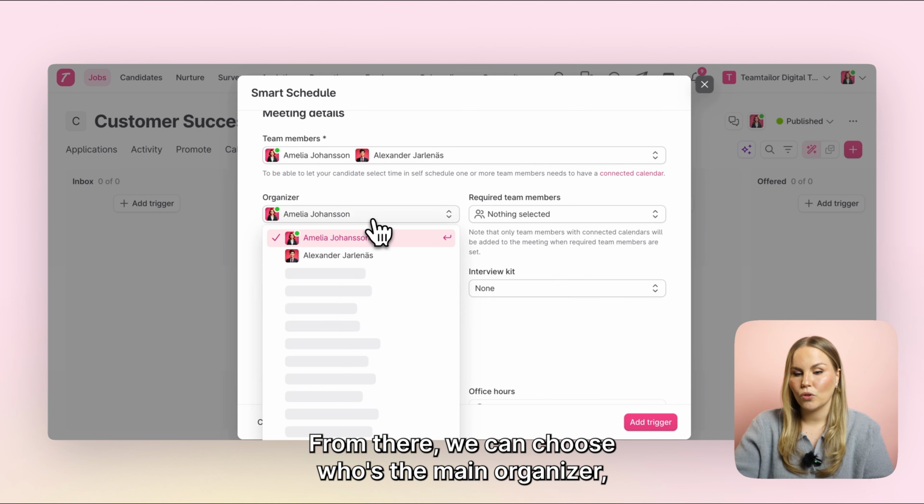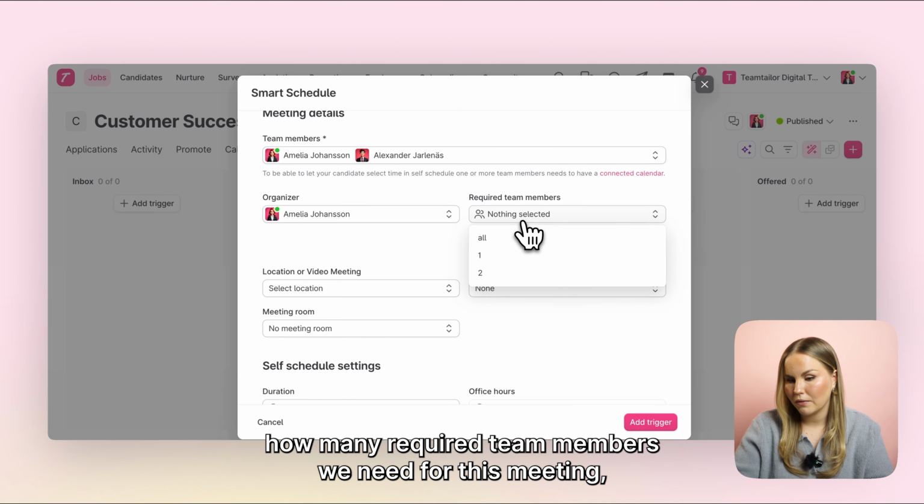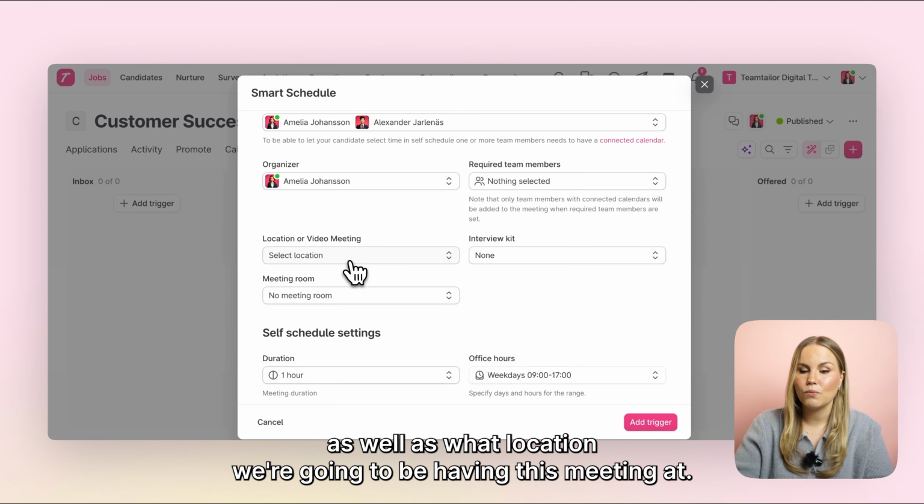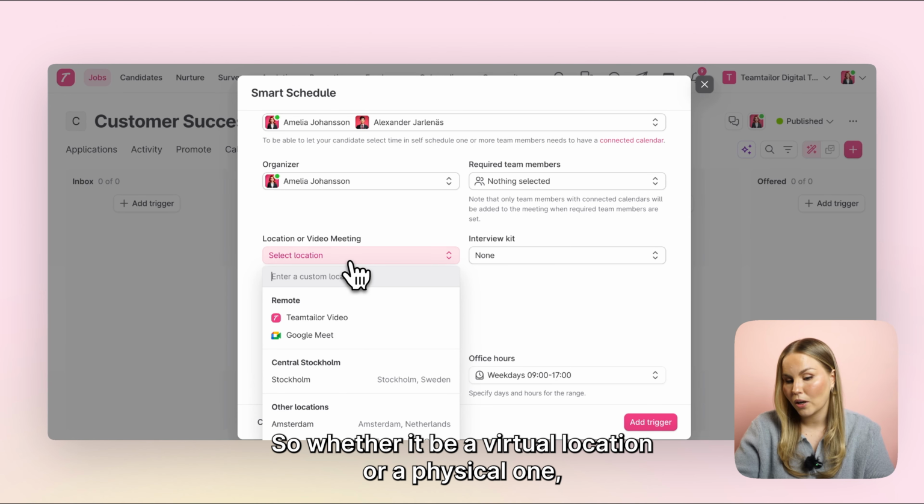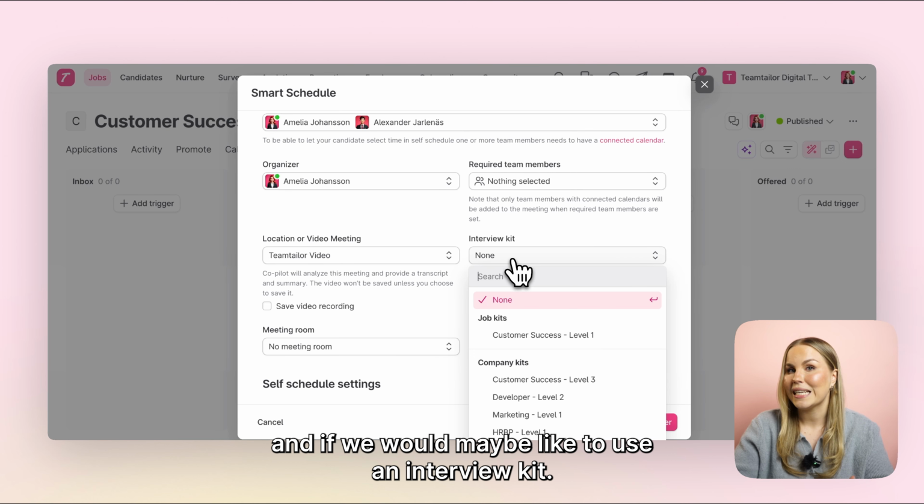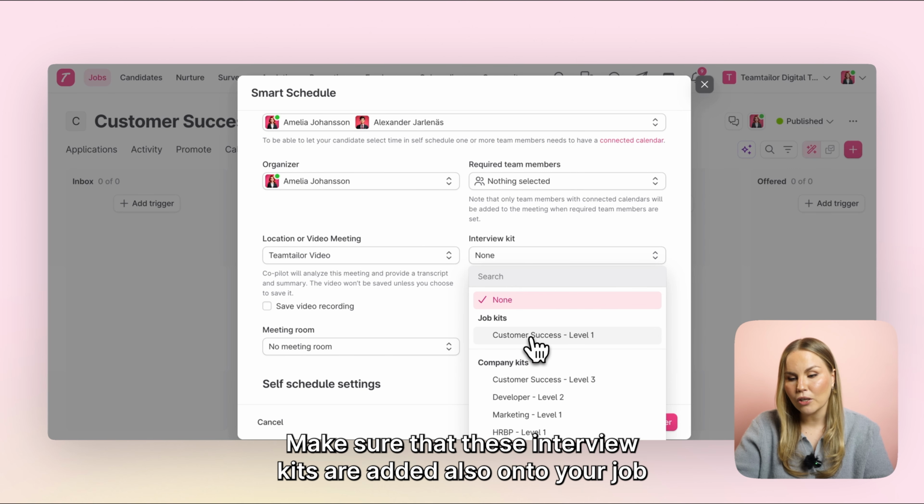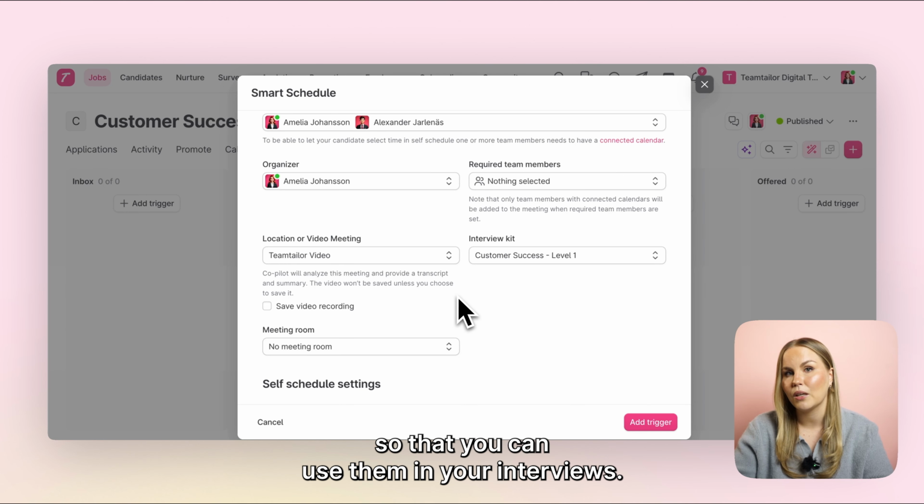From there, we can choose who's the main organizer, how many required team members we need for this meeting, as well as what location we're going to be having this meeting at, so whether it be a virtual location or a physical one, and if we would maybe like to use an interview kit. Make sure that these interview kits are added also onto your job so that you can use them in your interviews.